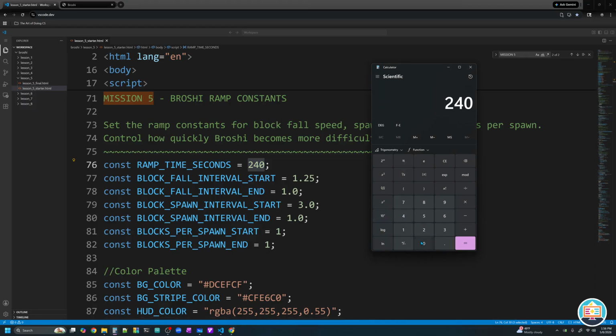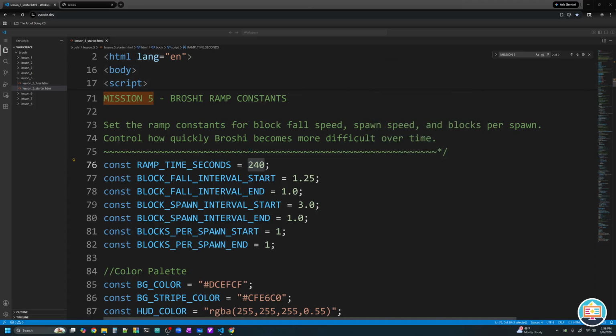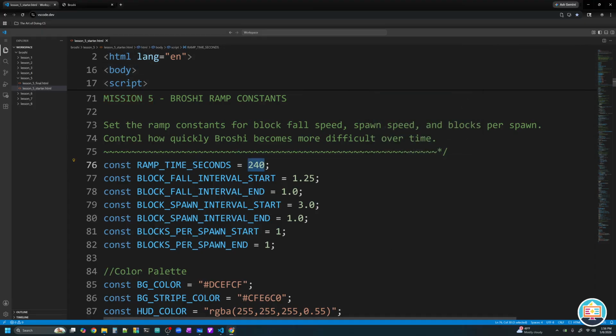So 240, there's 60 seconds in a minute, meaning we will reach our maximum difficulty after playing 4 minutes of our game. If you can survive 4 minutes, at that point, the game will just stay as hard as it's going to get. You just have to keep playing and surviving. So I think that's pretty good here for this type of puzzle game. Now, the way we're going to reach that maximum difficulty is by targeting 3 specific areas. First, we're going to target how quick our block falls.